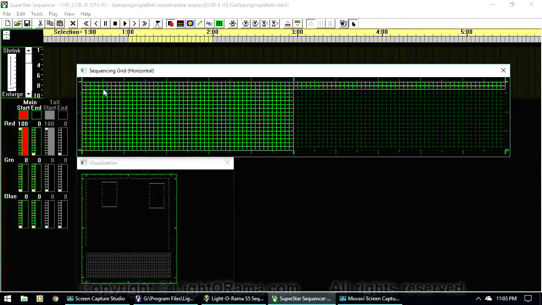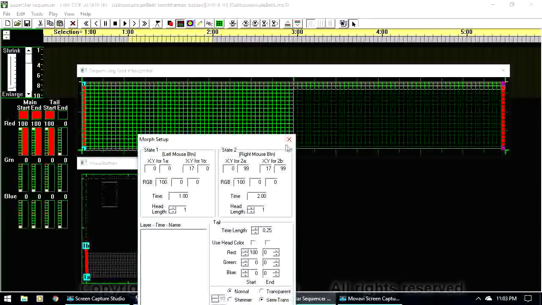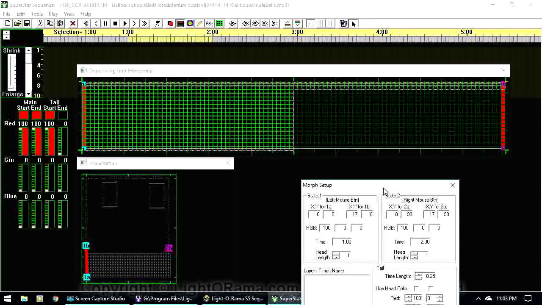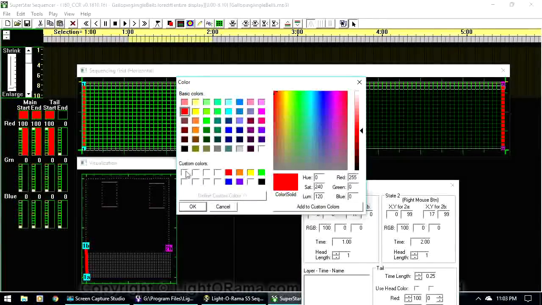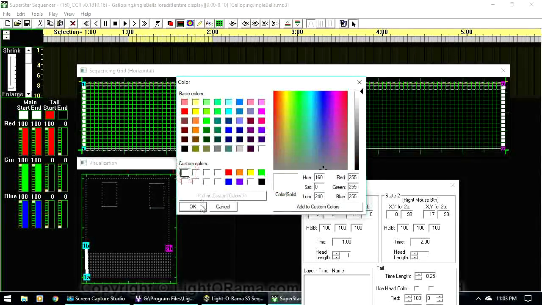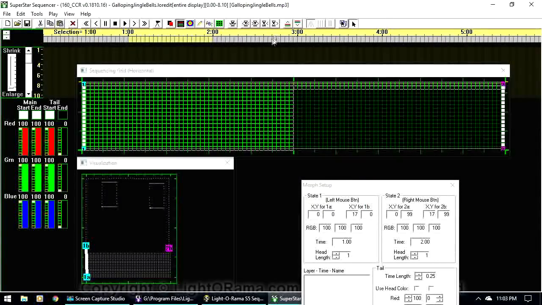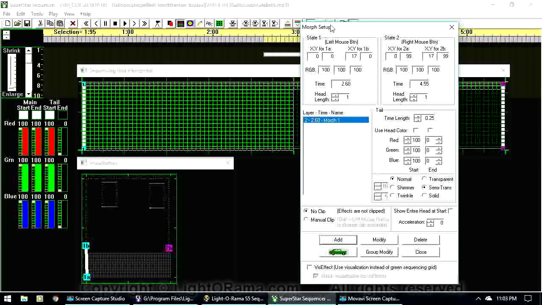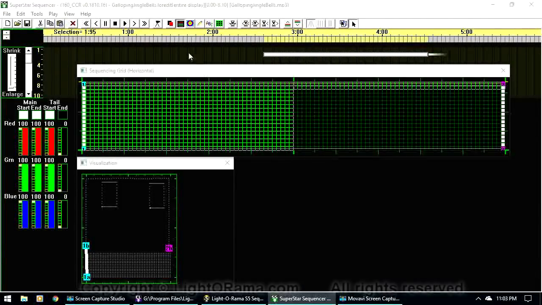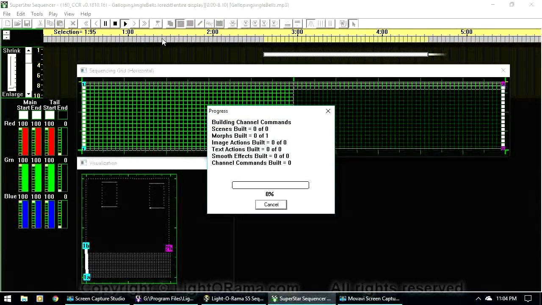So what I'm going to do is add a morph. So I'm going to select the morph mode. And here I'm going to do a morph across the entire display, but I'm going to go ahead and change it to white. So I'm just going to right click here and select white. So then it'll be a little easier to see. There we go. And I'm going to make this happen between 2 and 4.5 seconds. So that will correspond with the cello playing. And then I'll just say add, and let's take a look at that. So I'll just say play 8 seconds.